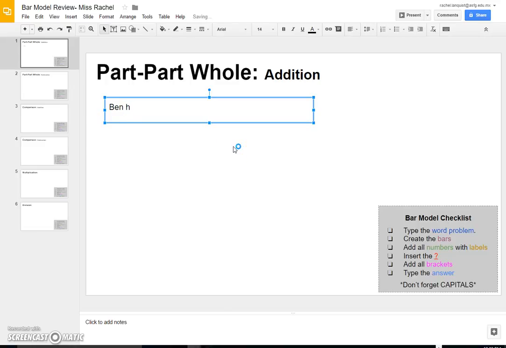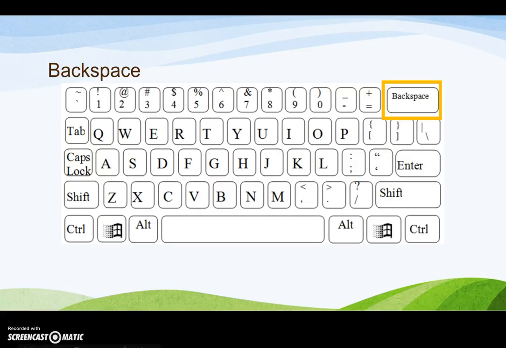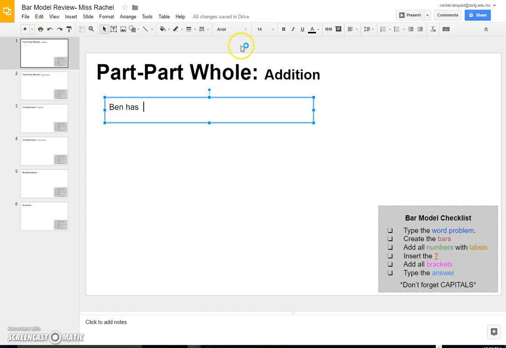This word does not need a capital, and then one word, one space in between. If I accidentally put too many, I can delete it. I delete my mistake by pressing on the backspace button. So I press backspace, and then I can keep going. You're going to finish typing your sentence.